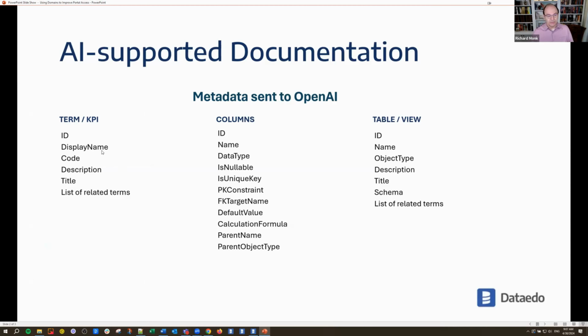And of course, the more information you have in these, the better the description that comes back is going to be. Especially when you look over here, things like related terms, description, stuff like that. It helps build context for it to generate the description that it sends back. But notice that no data is sent. It's only metadata that is sent to OpenAI. But that is the list of what is sent to them.